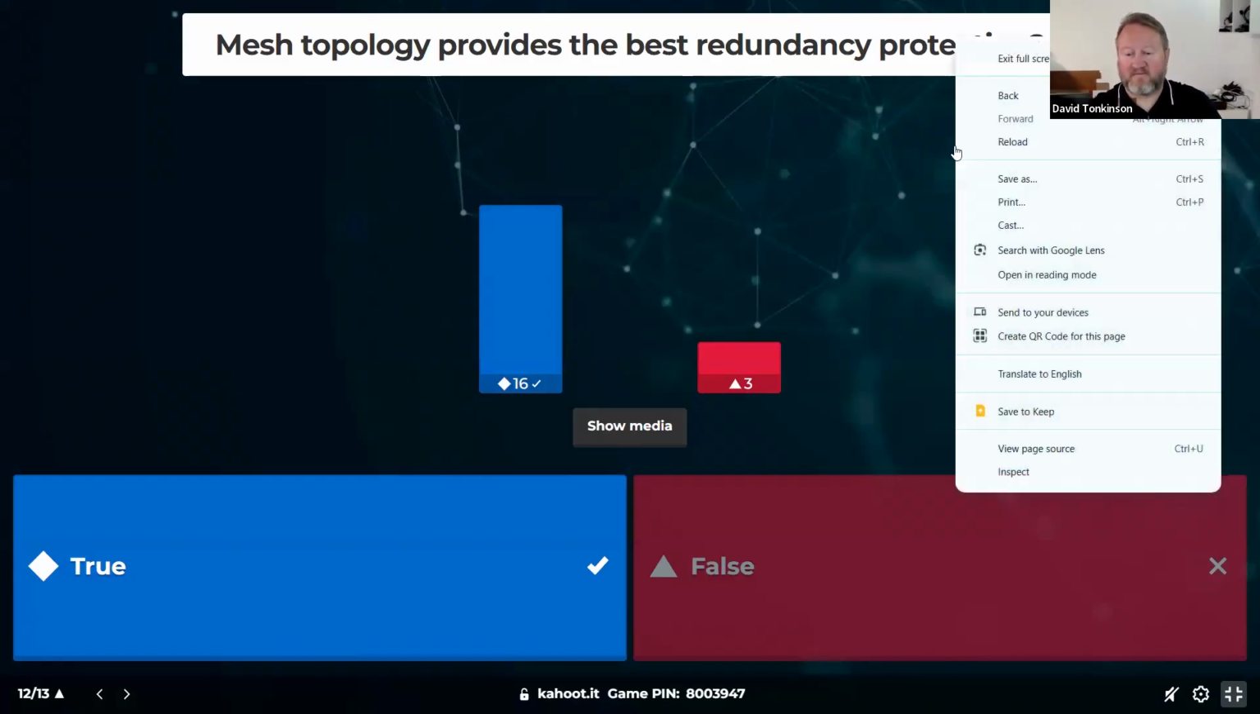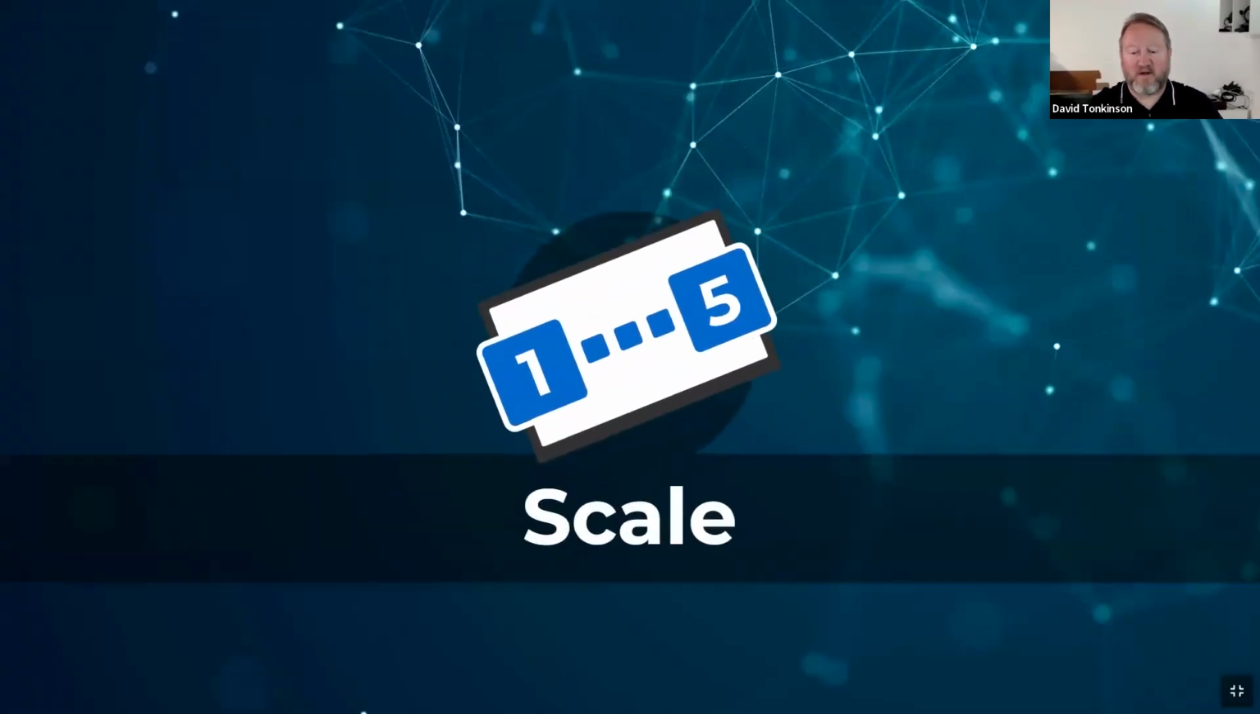Oh. Left click instead of right click. That's the benefit of a mouse pad, isn't it?